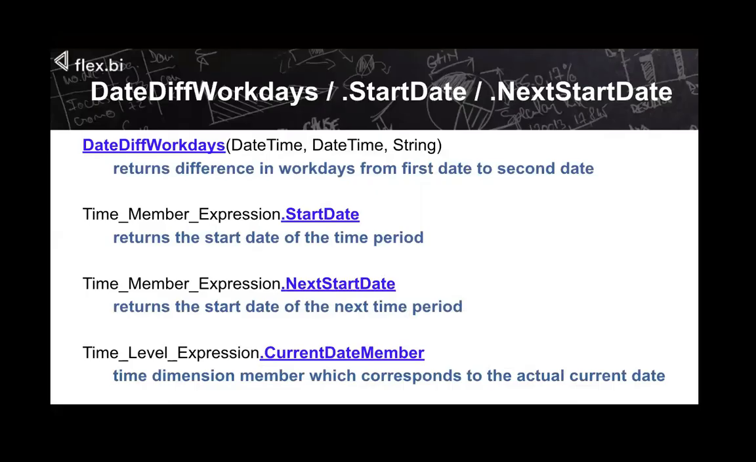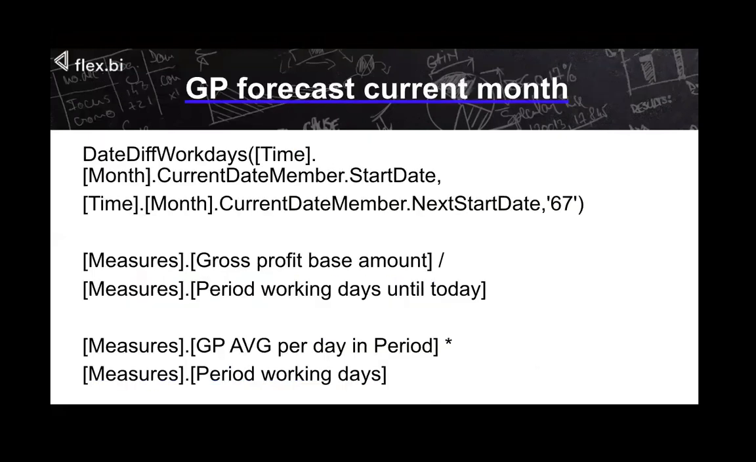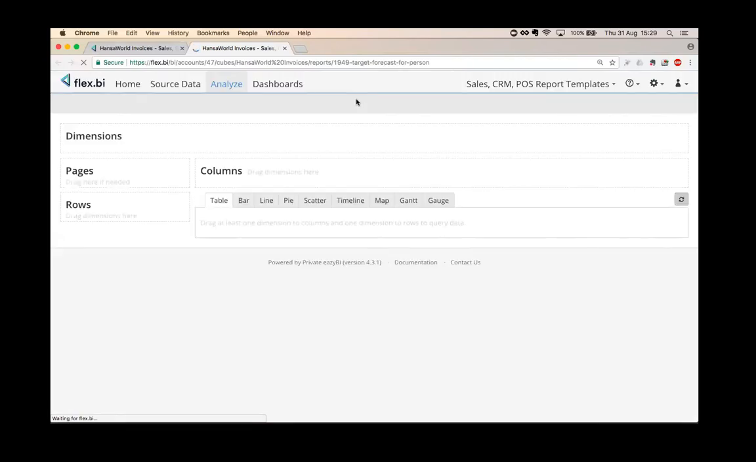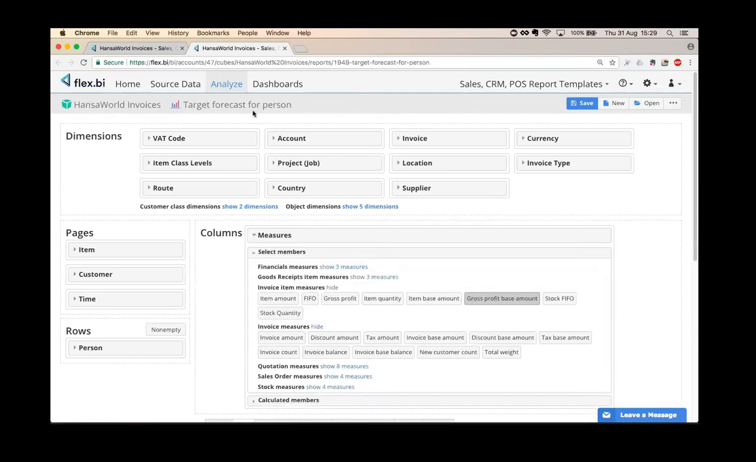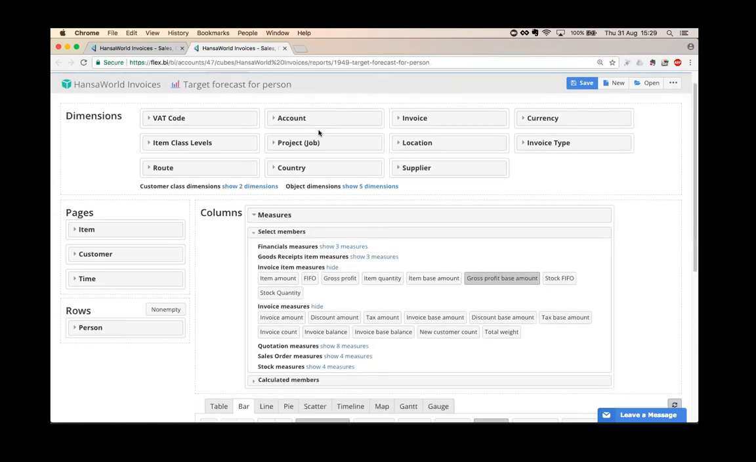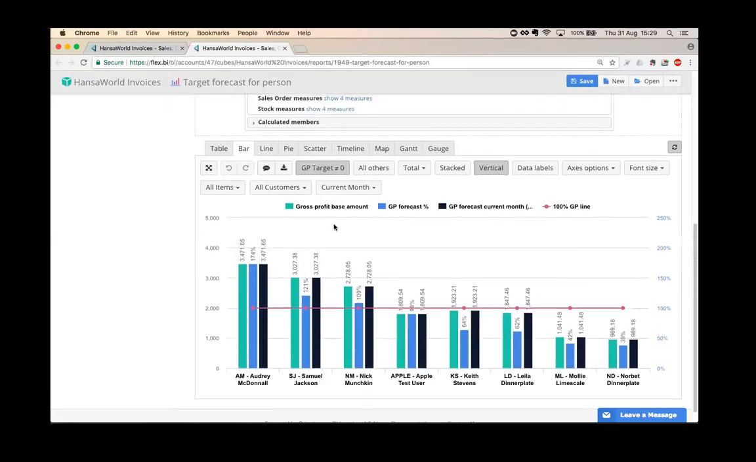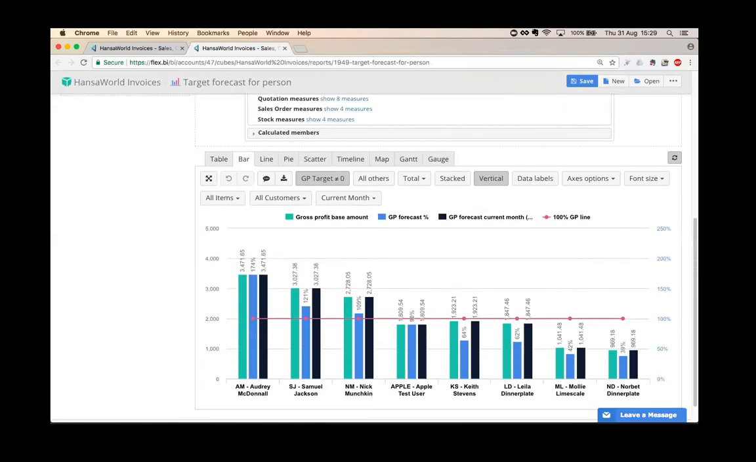The current date member we covered already. And this is where the function is used in target monitoring forecast for a person. Unfortunately, we are on the 31st of August, the last day of the month, so the forecast is going to match the gross profit. So I won't be able to illustrate it as well, but I want to show you the logic.